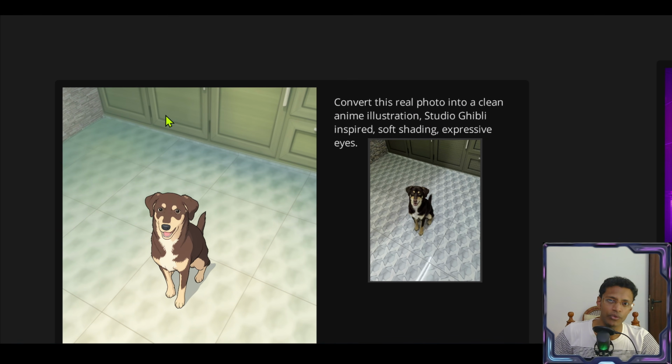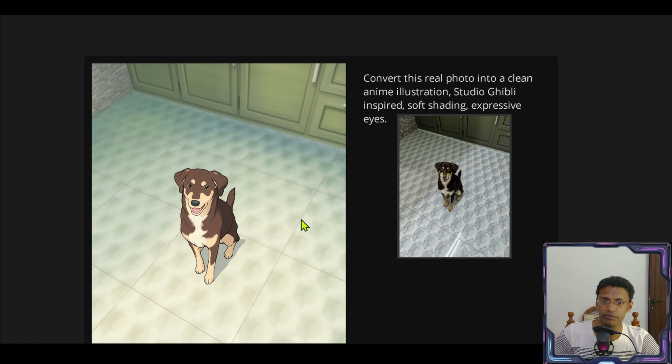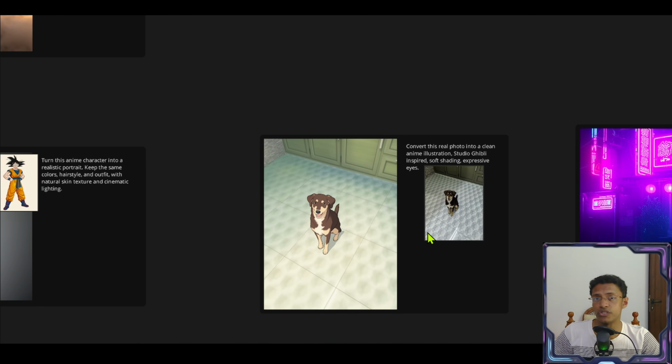Now, even the cupboard at the back, you can see here, these are generated correctly. We have the patterns in the tile. There's a wall here that as well was kept. Just the style of it was changed to an anime illustration.